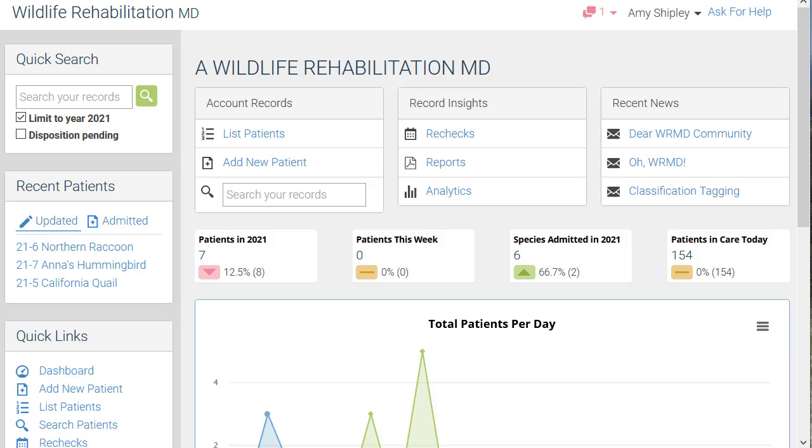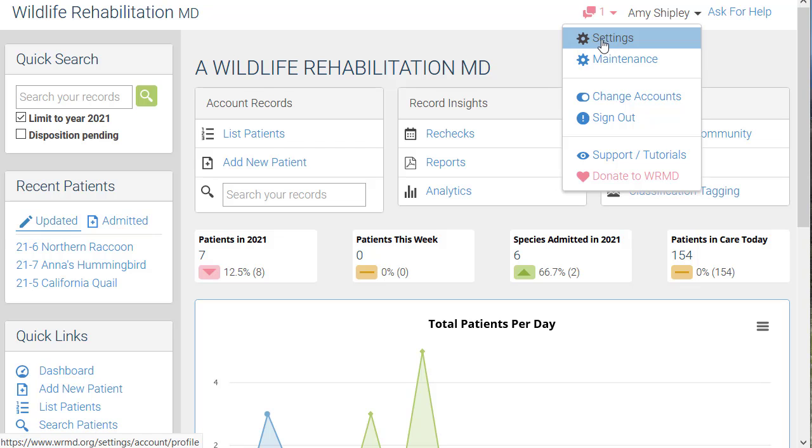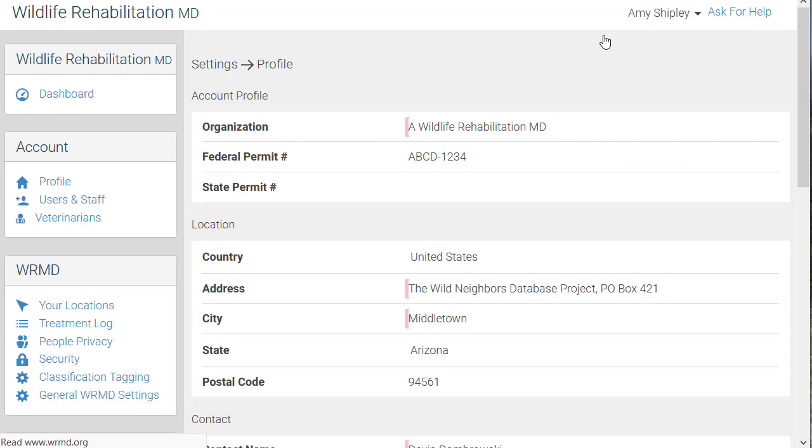Only users with super admin access are able to access the settings menu and therefore any updates to your account profile. In order to access your settings, you need to go up here by your name and click on the settings. And now we're on the profile page.